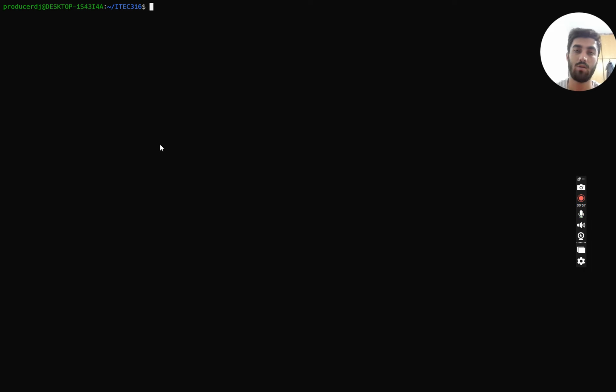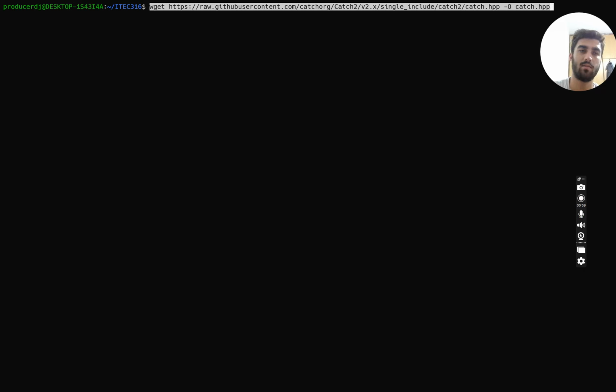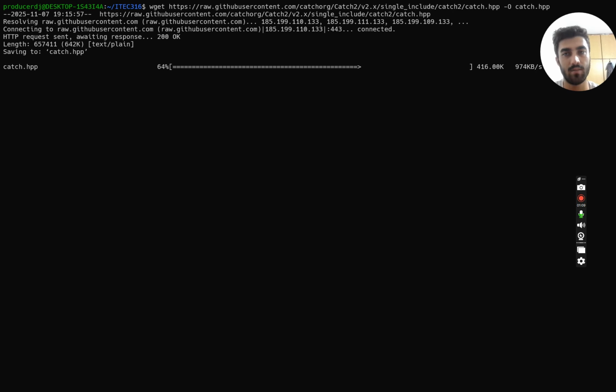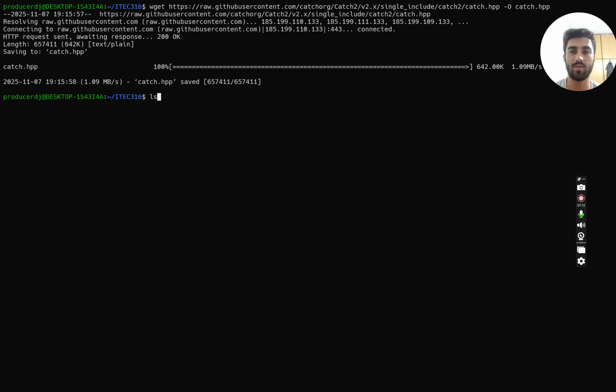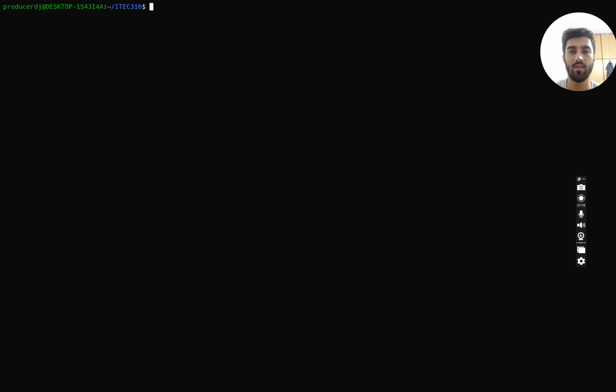What we're going to do is insert the line that copies the catch.hpp file, which is a C++ header file, to the root directory of our project. Let's initiate it. Let's see if it's installed. Yes, we have the catch.hpp. As you can see, the whole thing is contained within a HPP file. Then we're going to be creating the main program that we're going to be testing.